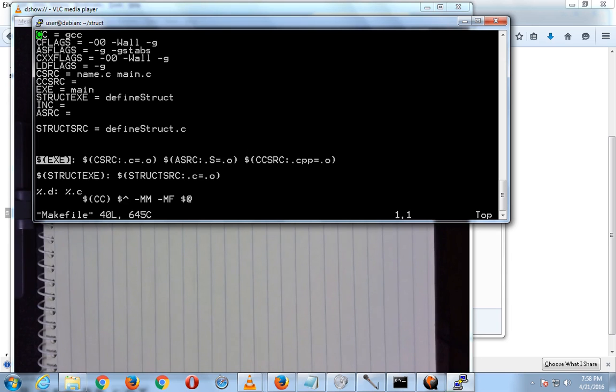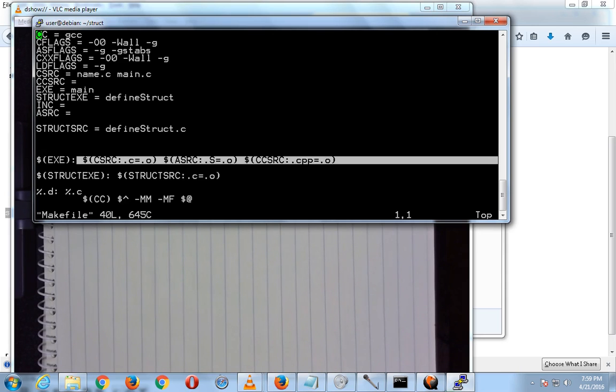In this case, it is referring to $ in parentheses exe, and if you look up the definition of exe, it is main, M-A-I-N all by itself. So this is referring to the value of the variable exe, which is just main. So this rule is all about creating the executable main. Okay? Because main is the target of that rule. This is what we are trying to make. The second part, which is the part to the right-hand side of the colon, is called the dependency. This specifies what do we need in order to make main as an executable.